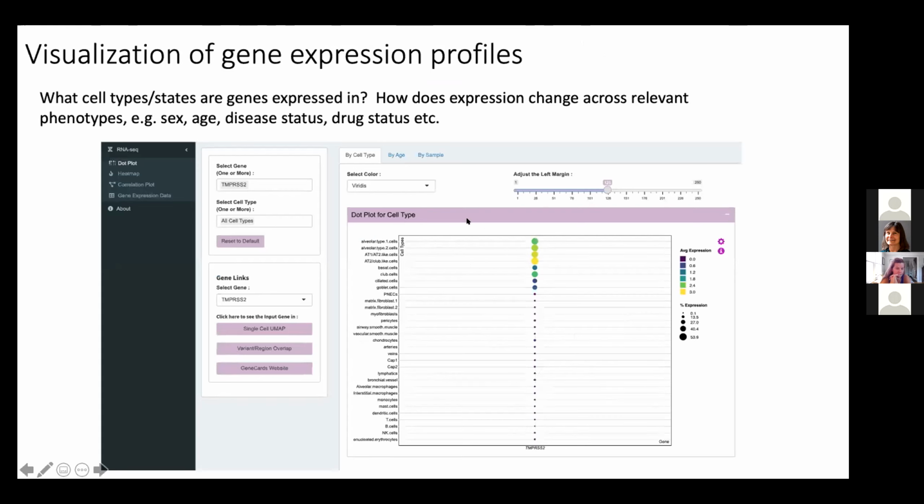Cell types, so you can search for genes and it will show you the expression of the gene in multiple ways, the average expression or the percent of cells that were expressing the gene across the different cell types. So again, for TMPRSS2, you can see preferential expression in alveolar and other epithelial cells. And then you could also break this down by age group or by individual sample.